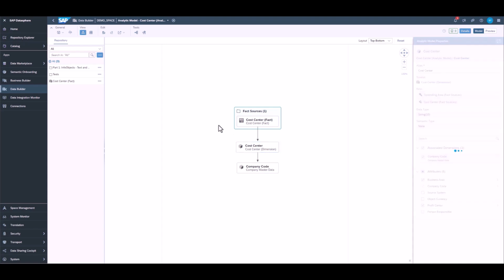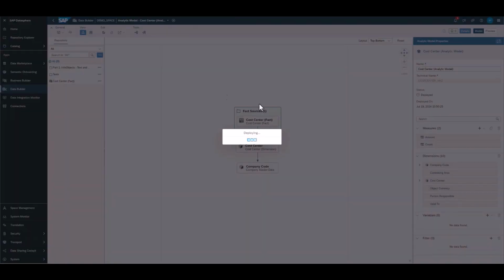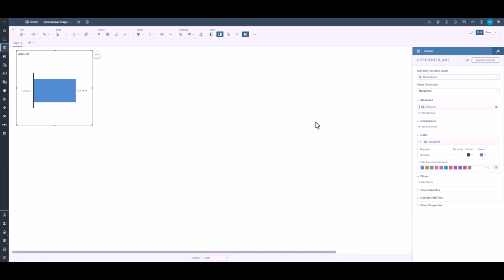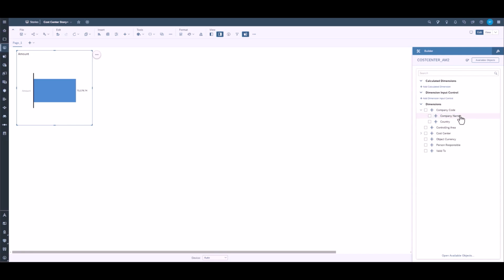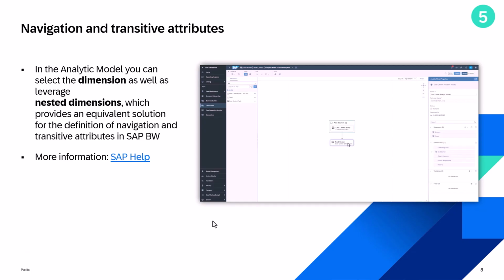Once I did that, I'm going to deploy the analytic model and then jump to SAC to see the changes made. And now we're back on the SAC side. Once you have refreshed the page, you should see the following dimensions. On the one hand, we have the company code with the columns selected: company name and country. As for cost center, we deselected some attributes, so now we're only seeing business area and profit center. And there you go. This is how you're going to define navigation and transitive attributes in a similar fashion as you would have done in the BW.